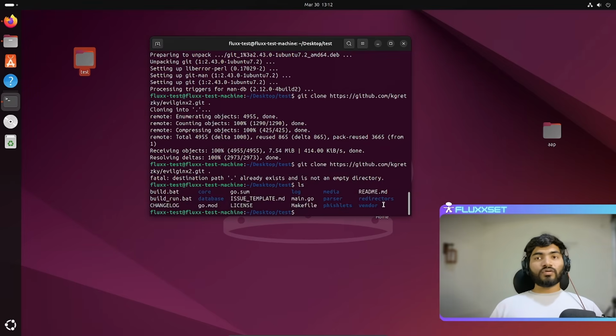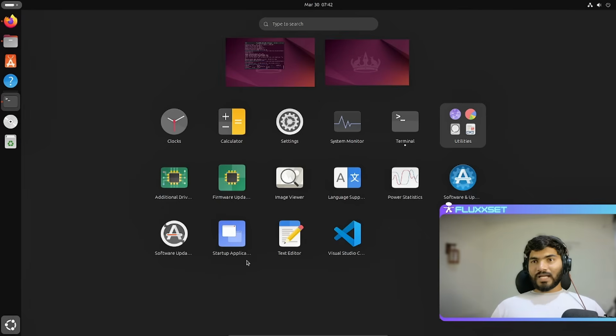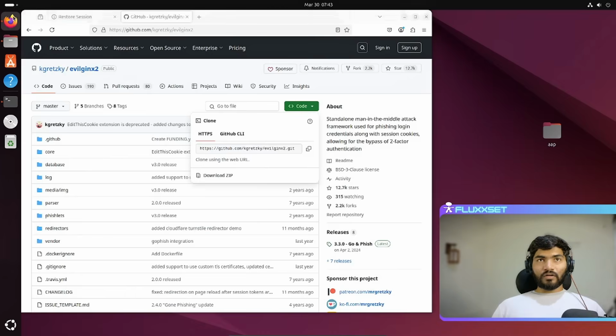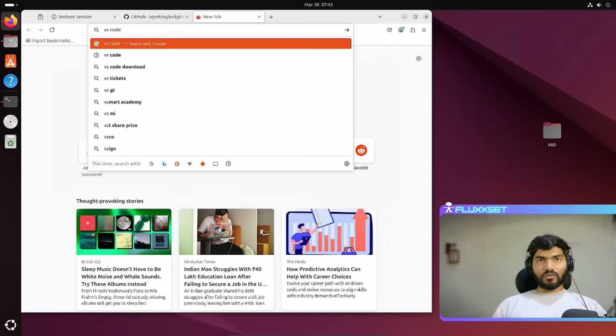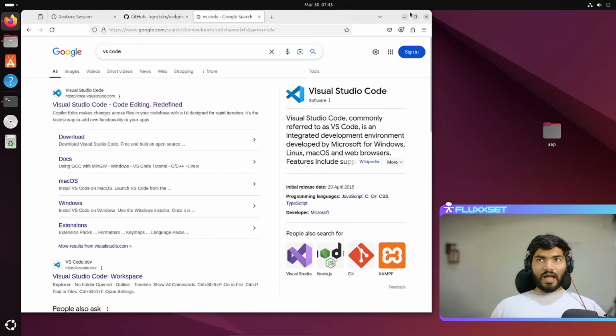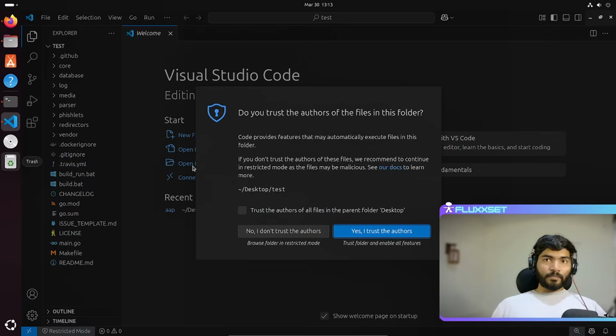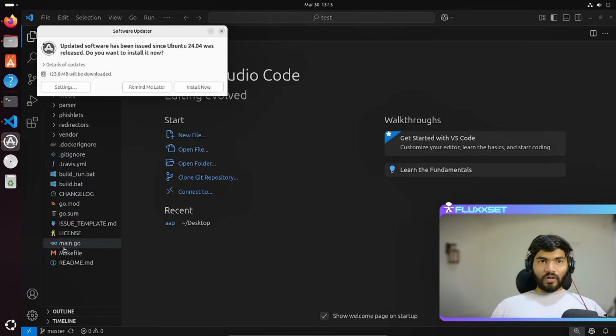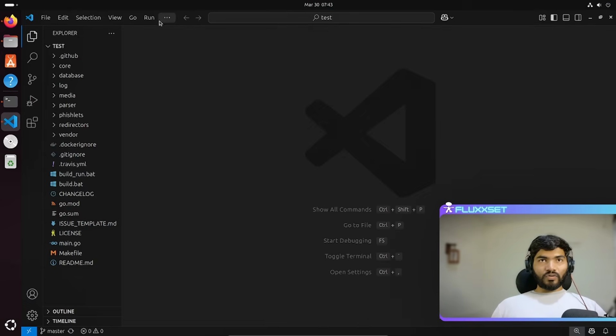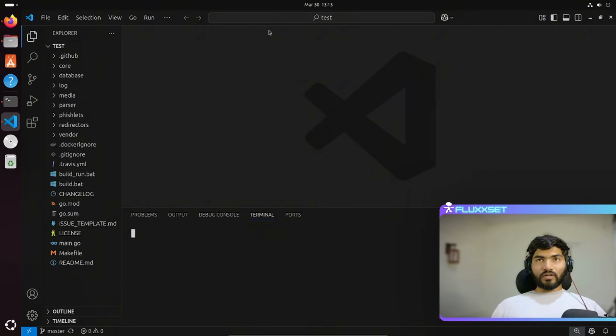Next thing we need to do is add the editor. You can use any editor of your choice, but I prefer to use VS Code, which I think is already installed on my system. If it is not installed on your system, then you can go to the browser, type VS Code, download it from here and install it on your system. Great. Once VS Code is installed, you just need to type code and dot. That will open the current folder in VS Code. So right now we have all the source code on the left hand side and this is our VS Code. Now let me click here and open a new terminal right here.